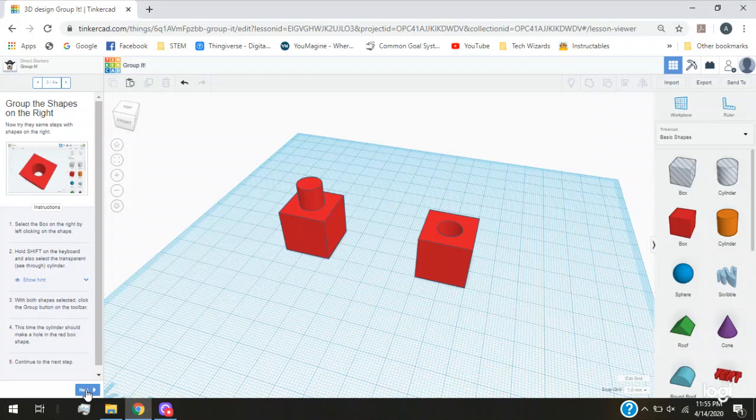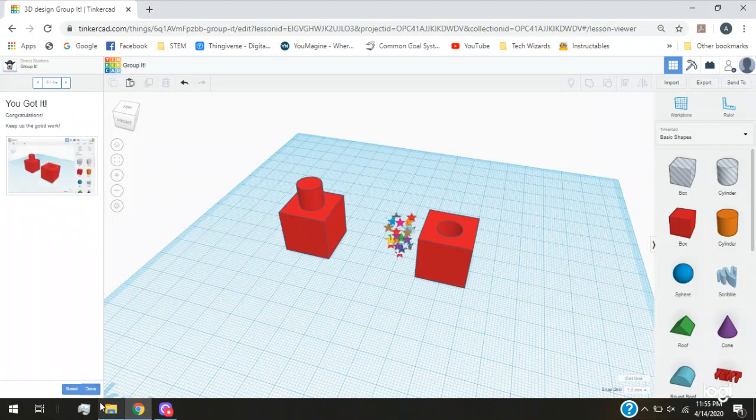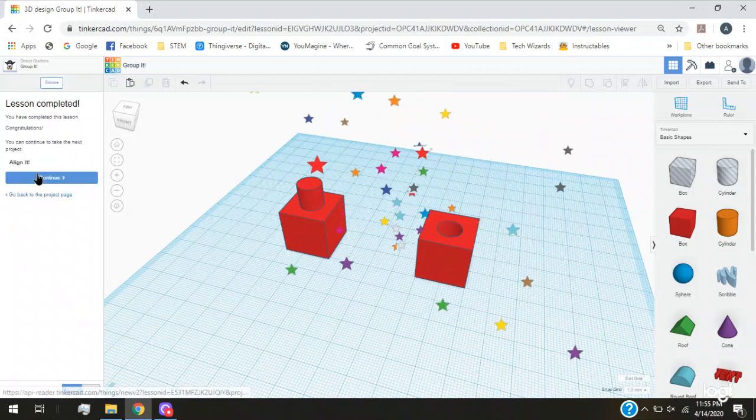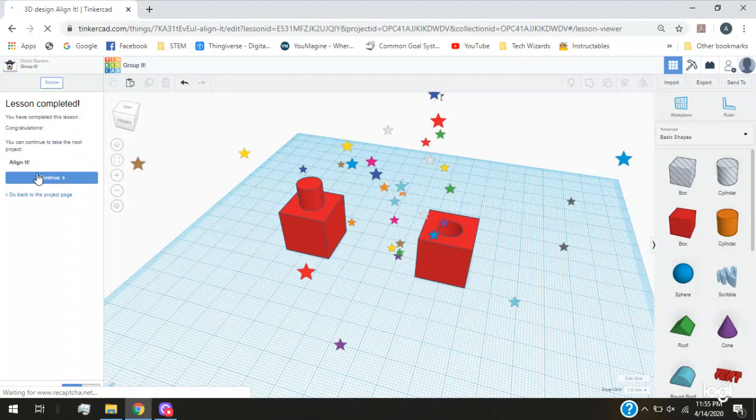So that is grouping shapes. And there's my fireworks. All right, and the last of our starter lessons to finish up this video is going to be aligning objects.